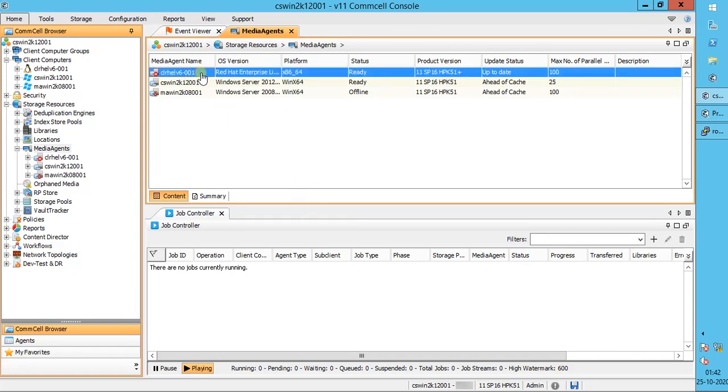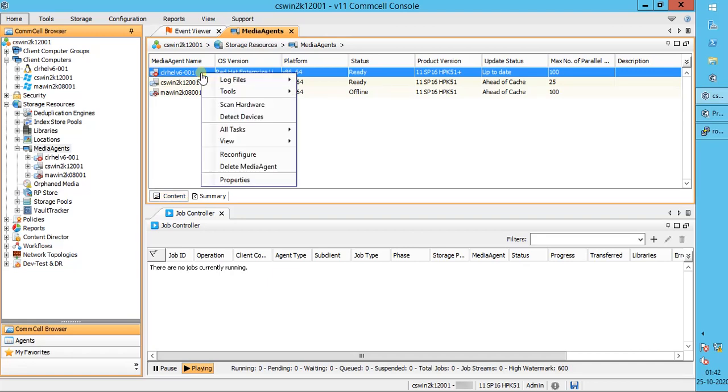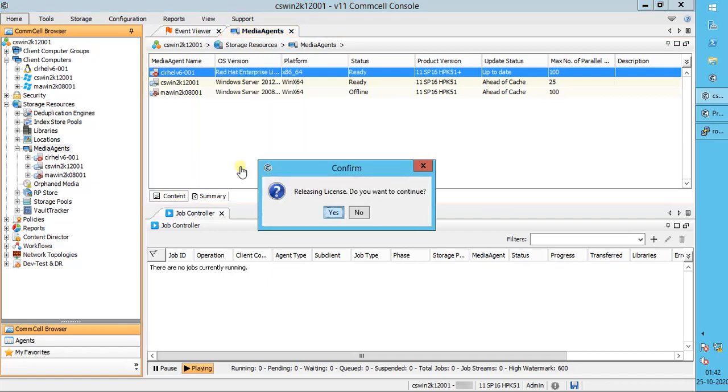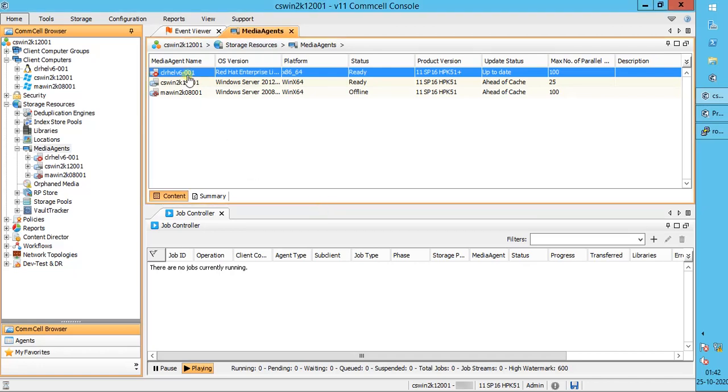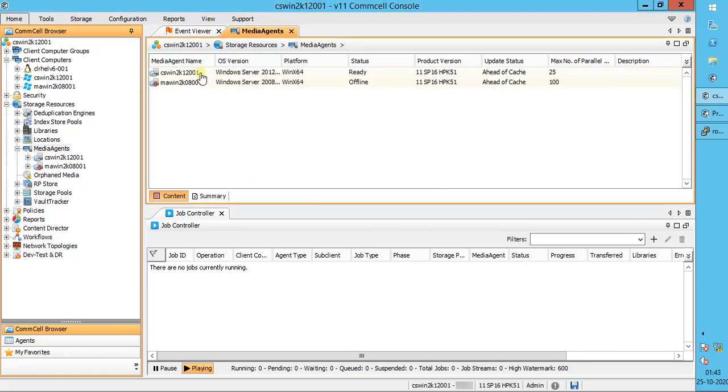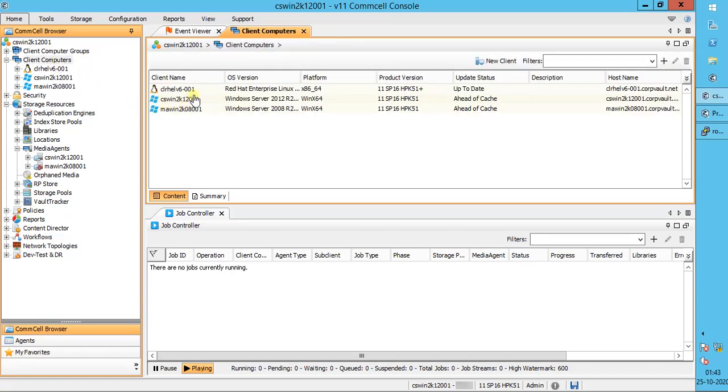Please note, you won't be able to delete the client until the media agent is deleted, so let's delete the media agent. Right-click on the media agent. Select Delete Media Agent. On the Confirm pop-up window, click Yes to continue. Media agent is deleted successfully. Let's continue to decommission the client computer.